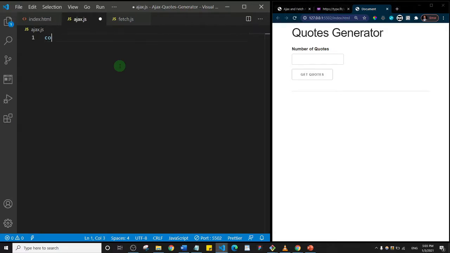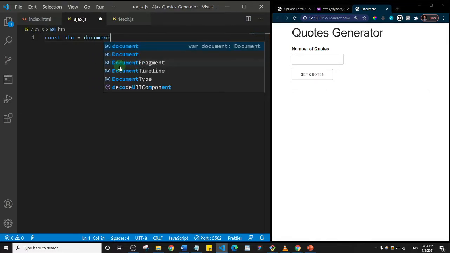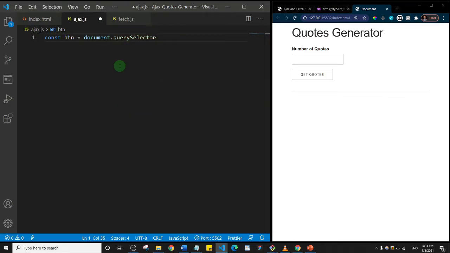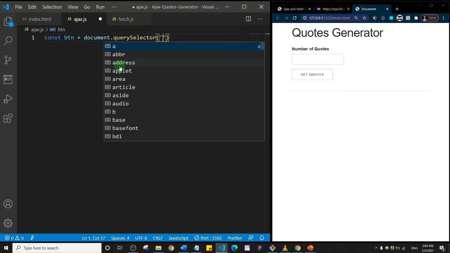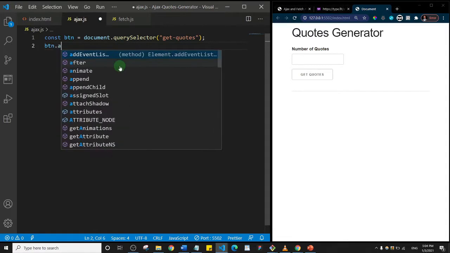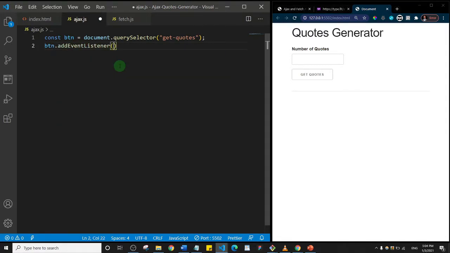So first let's create a variable. I'll say const btn, which is button, and then I'll do document.querySelector this time. So querySelector, because it's a class, and basically it's a class of get quotes. Okay, so let's do btn.addEventListener, and we want to add a click event that is going to call a getQuotes function.